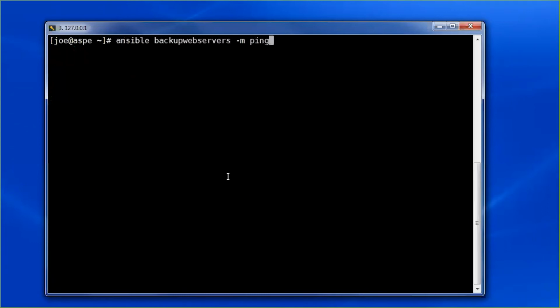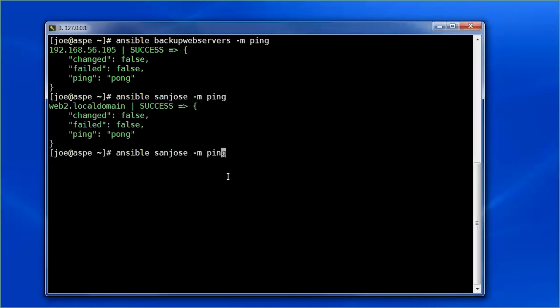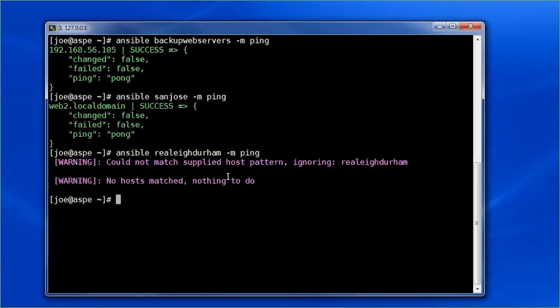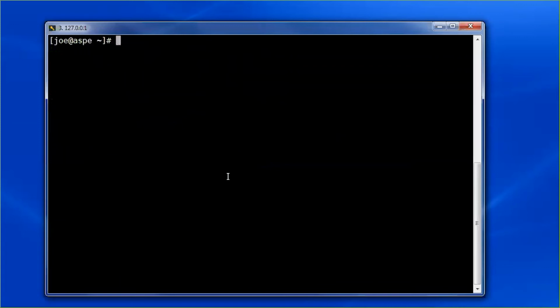Let's try just our same one again, make sure backup web servers is still available. Okay, now let's try San Jose. And Raleigh-Durham. Oops. Raleigh. Okay, as expected. Fantastic. So last thing I want to do is go ahead and use our new host file to deploy a playbook.